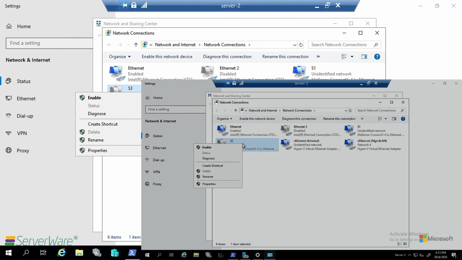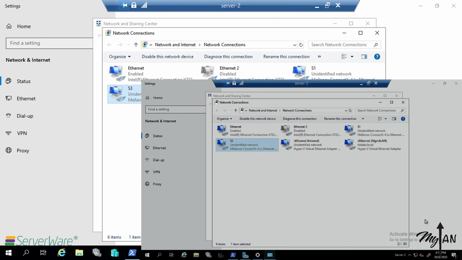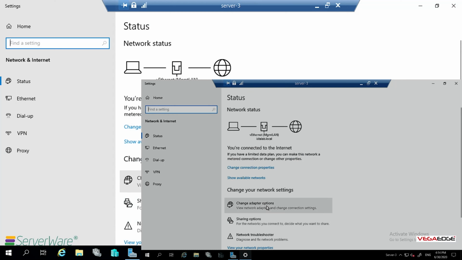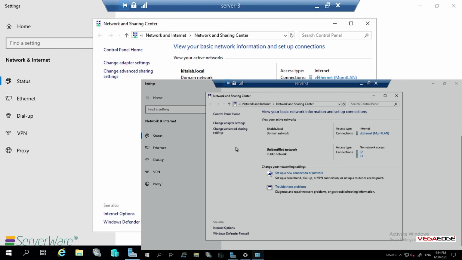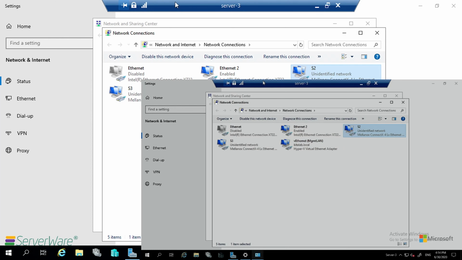All right, let's enable S3, which is connecting between server 2 and server 3. So with these two enabled, let's quickly go to server 3. Do the same thing. So all this is up. Based on the table just now, I've already pre-configured the IP address for all of them. I'm going to show you how they are added into the cluster.